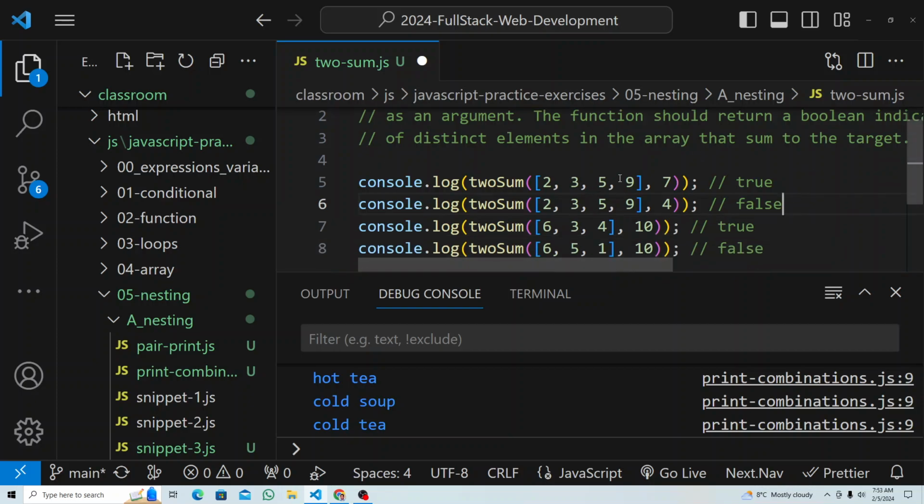Okay, so this is 7, right? So do you have any pair here which equals the target? 2 plus 5 equals 7. So yes, true. As soon as you find that matching pair, return true. Else you can return false at the end. Why at the end? Because we're going to finish checking all the pairs. So here distinct means we have to make sure we check separate pairs, right?